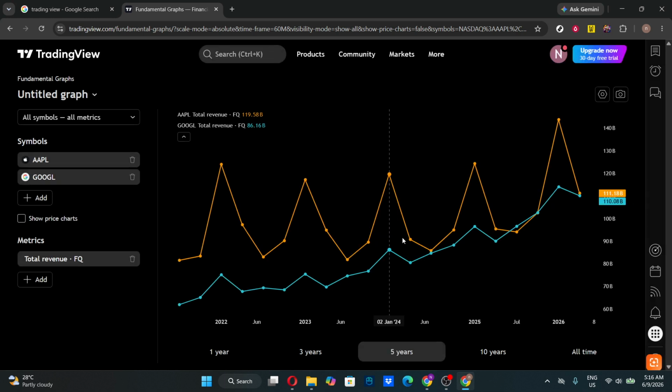And that's it. You've successfully created a new graph in TradingView. From here, you can continue customizing it based on the data and view you need.